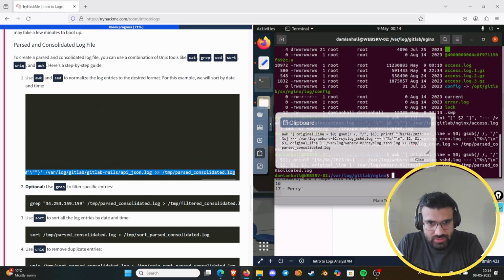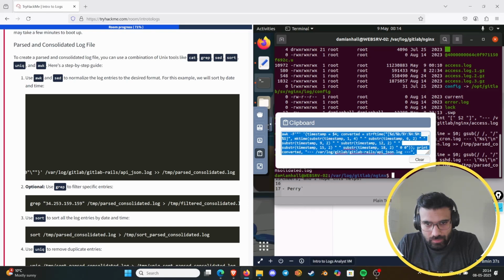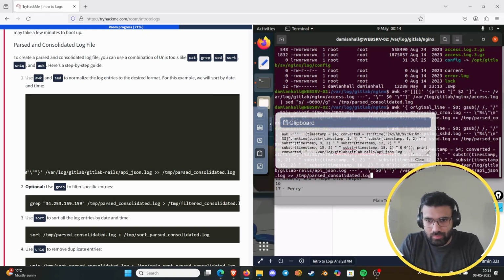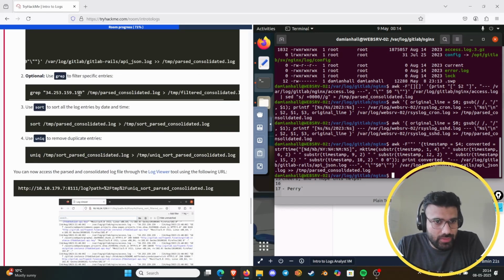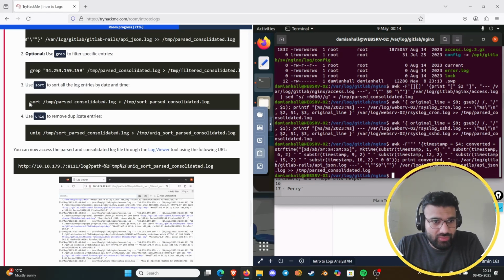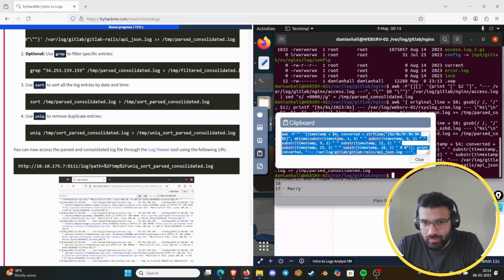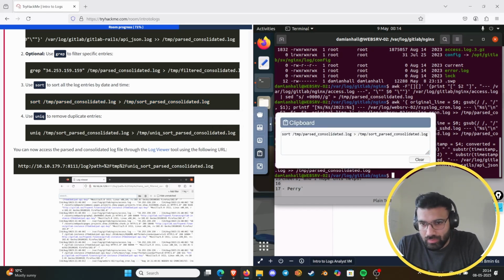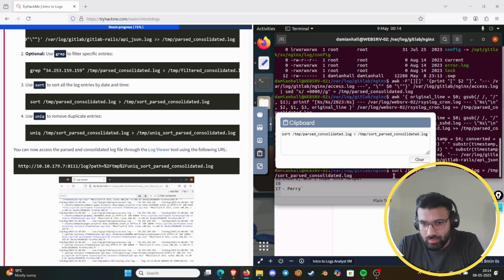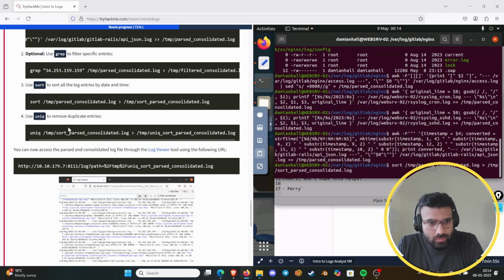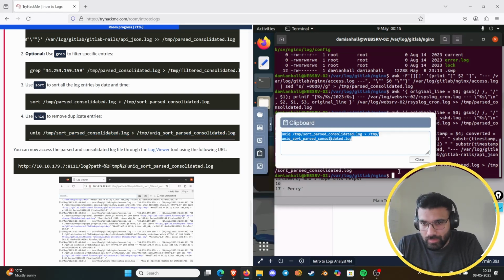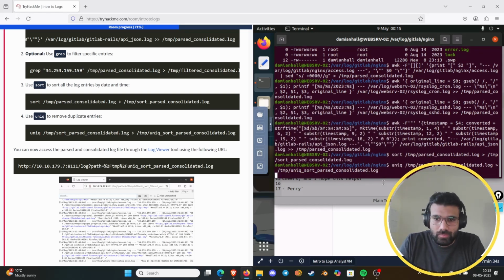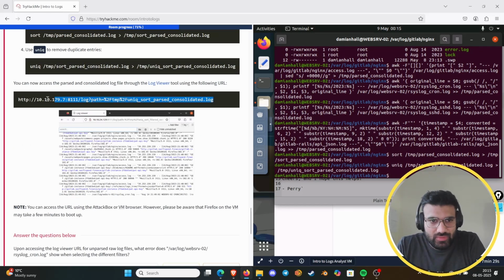This one is the last and the longest. Great. Now we are not going to use this optional command. Then use sort to sort all the log entries, of course. To remove duplicate entries, we are going to use the uniq command. Great. We can access this log using this command.